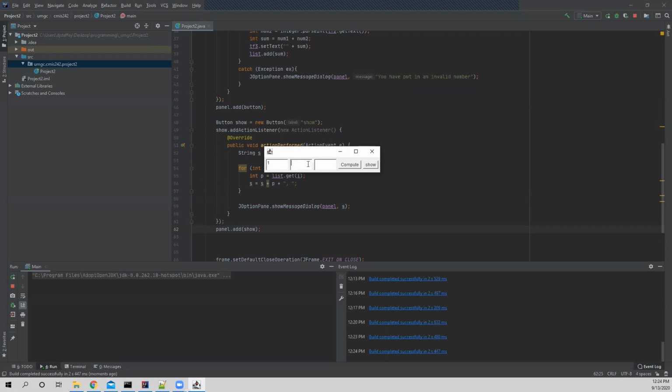All right. So let's add 1 plus 1. We'll compute it, and that shows, and that's 2. So 2 should have been put in that list for us. Click show, and there's 2. 2 plus 2, compute. 3 plus 3, compute. 4 plus 4, compute. 5 plus 5, compute. And 6 plus 6, compute. When we show it, that's all the computations we've made so far, right?